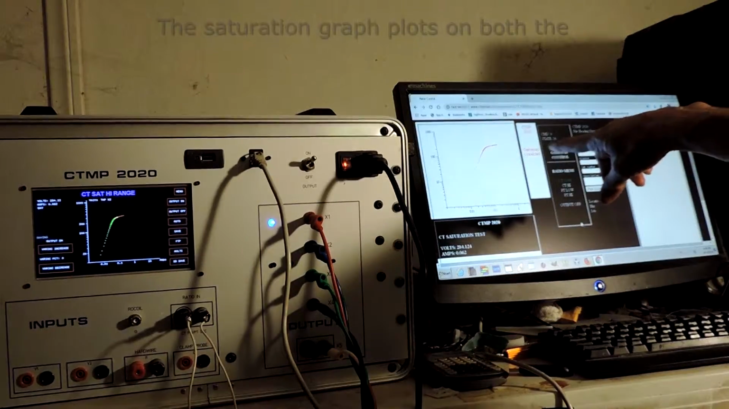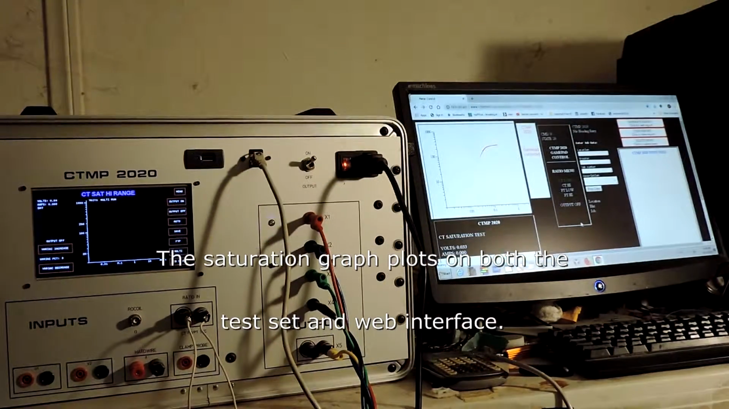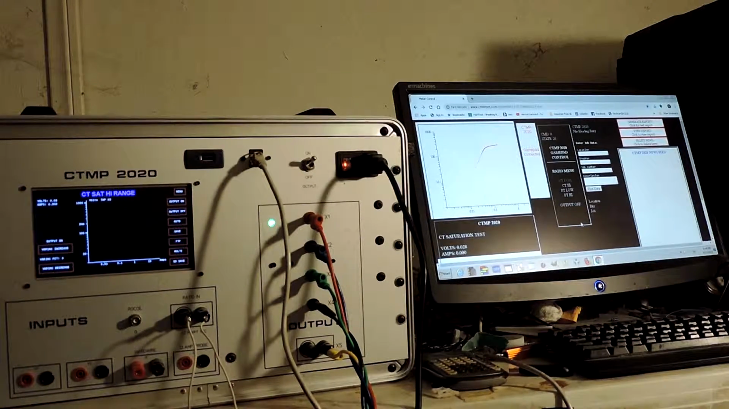And it also plots the graph on the web page, giving you an idea of what's going on there. Once again, it is plotting the saturation graph on the web page as it works. It's also plotted on the front of the test set, as you can see.